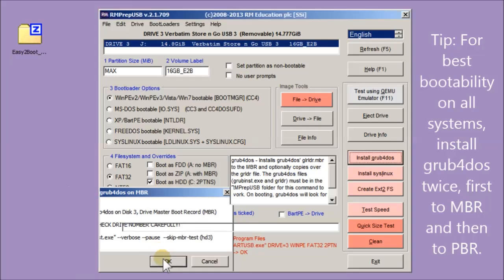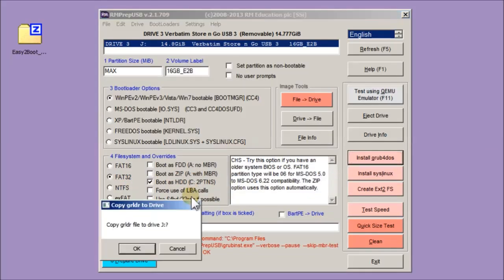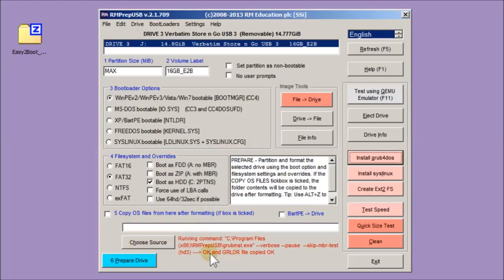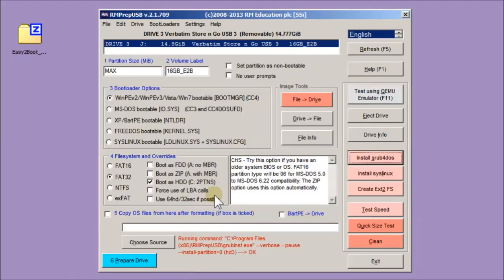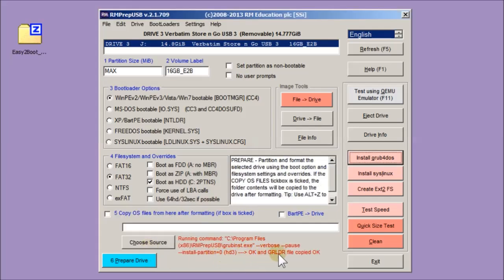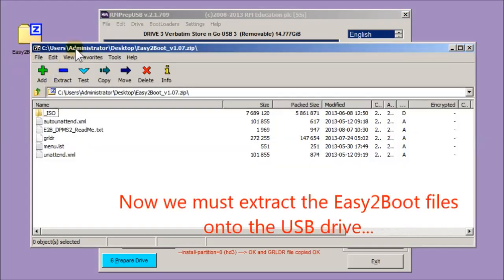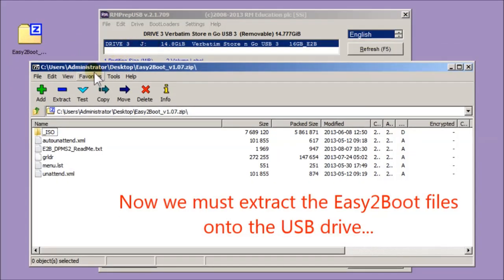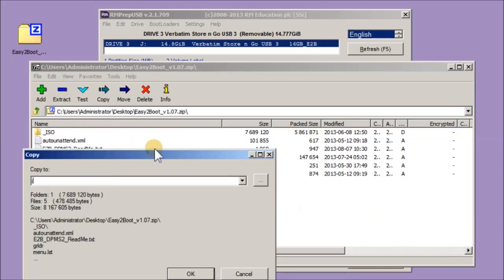Now we need to install grub for DOS, so we can use the install grub for DOS button. And you'll find it best if you install both to the master boot record and to the partition boot record. So we use the button twice to install to both parts of the disk. This makes it boot more reliably on a wider range of systems. Make sure that everything's copied over okay.